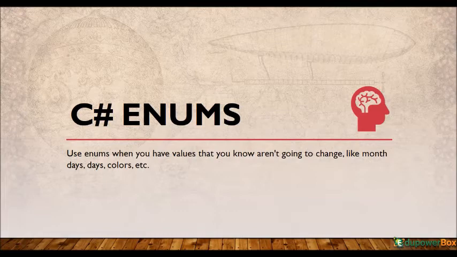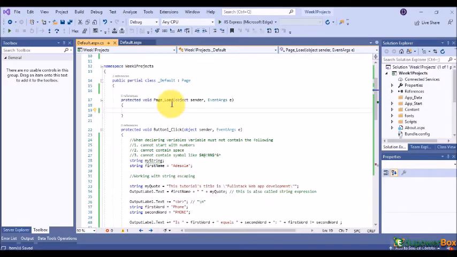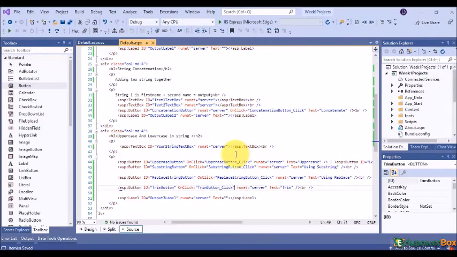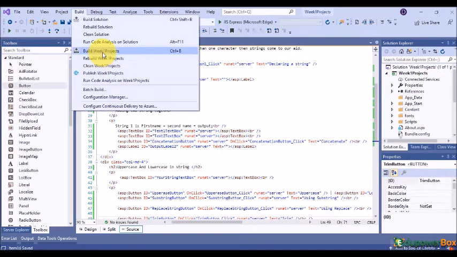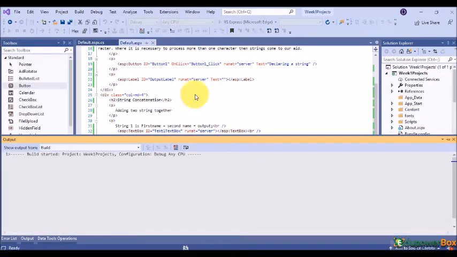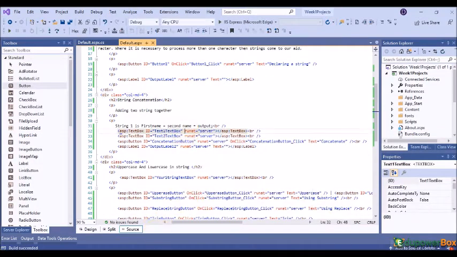I'm going to be dealing with quite a number of things using enums. So let's go back to our code and start something with that. To do that, I'm going to go back to our previous code and let's run this and see what we have here. Then let's run it in the browser.